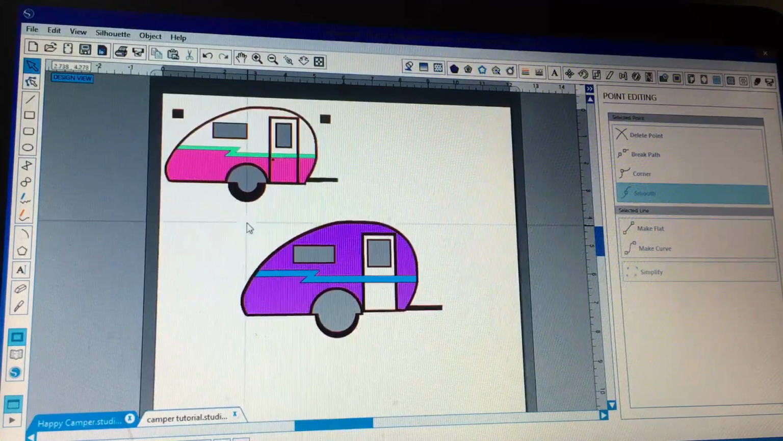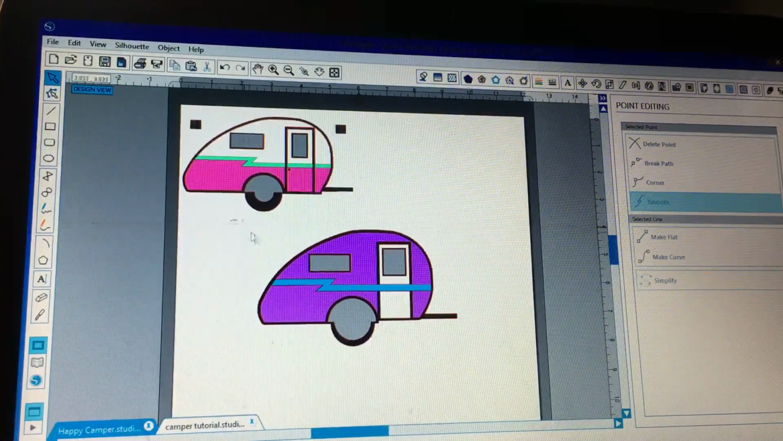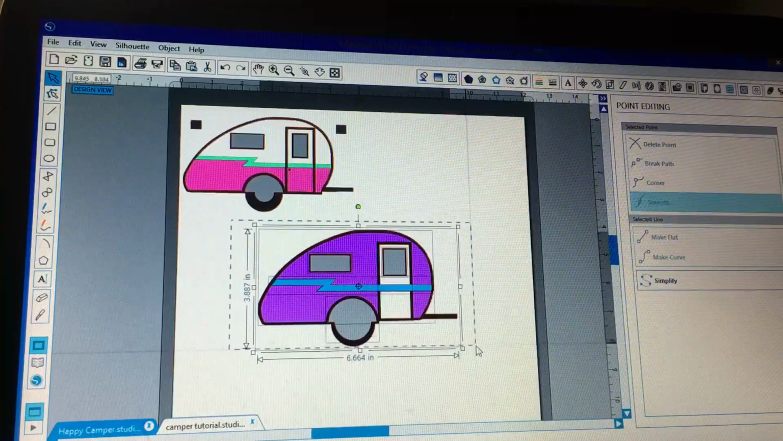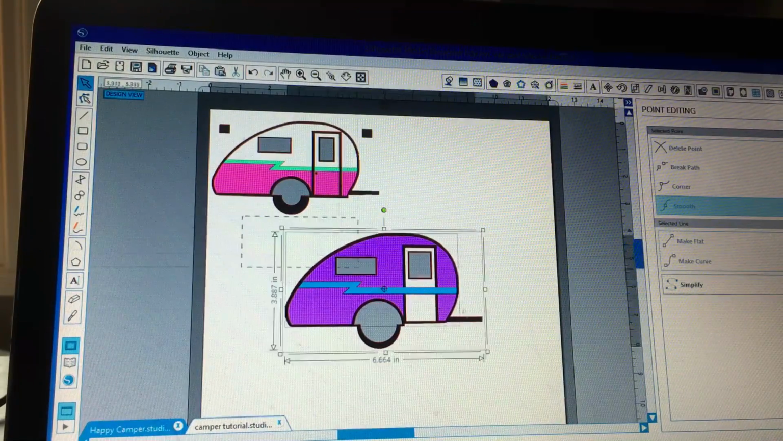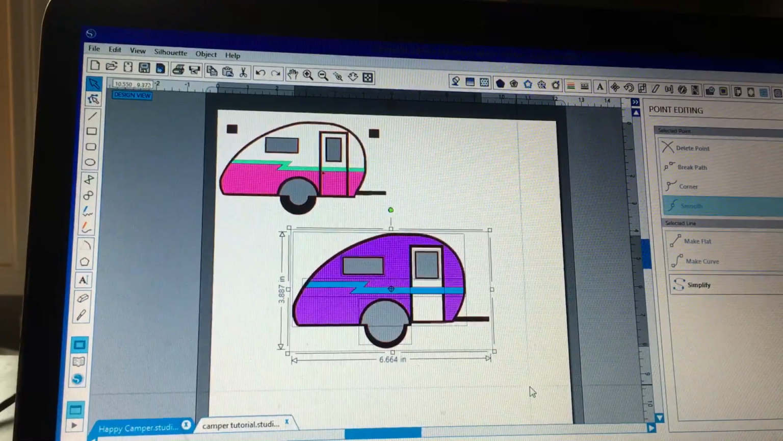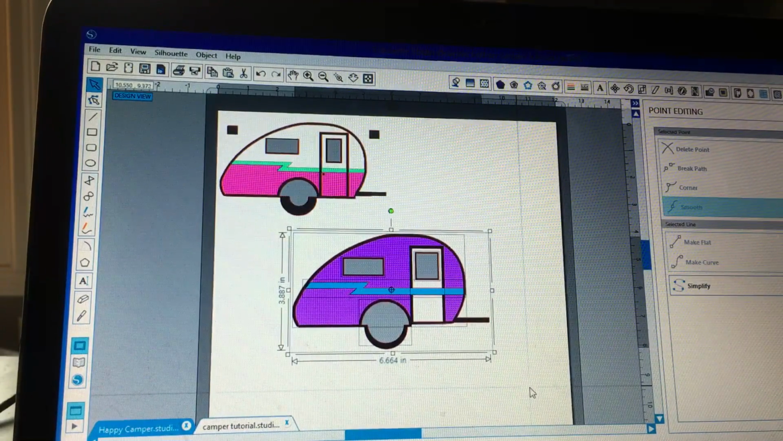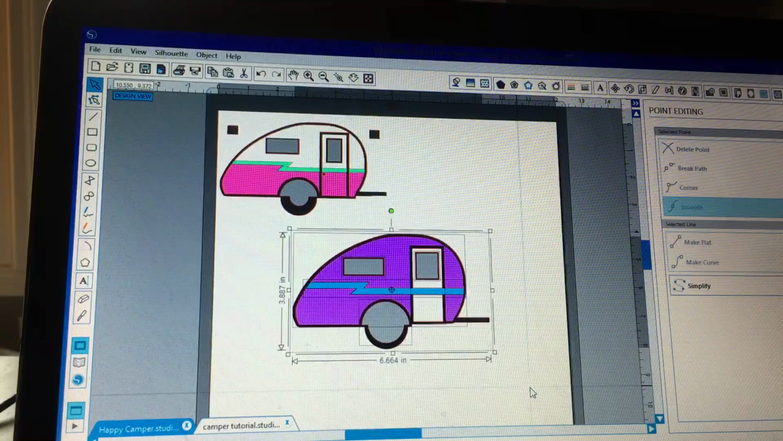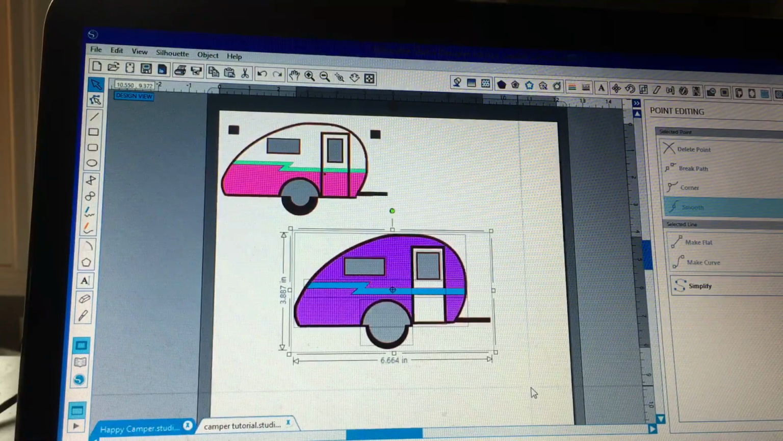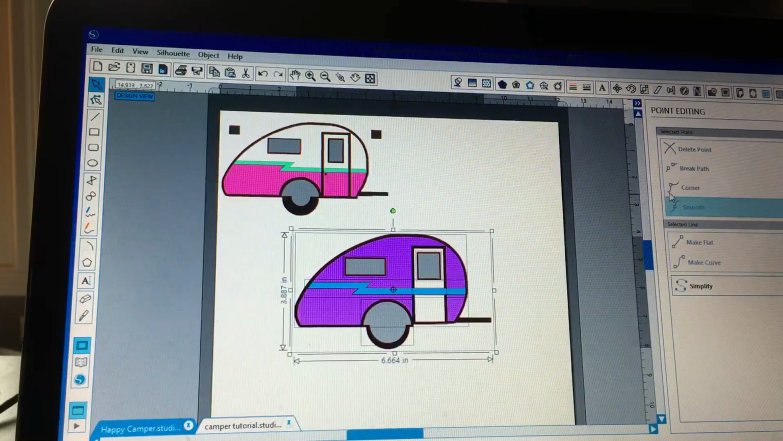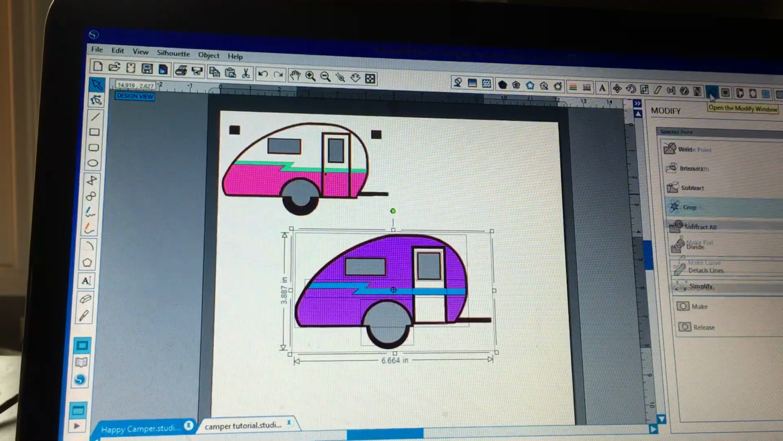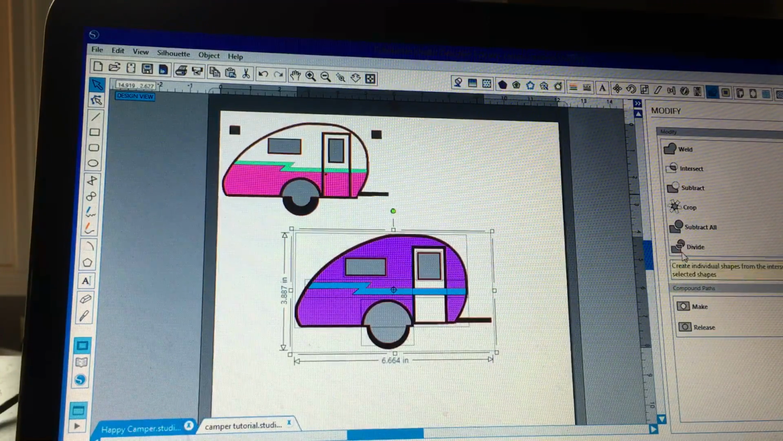So what I'm going to do is select all of this and go through and make sure that everything is grouped together, that it's selected together. I'm not going to click group. I don't want to group it together. All I want to do at this point is make sure that it's all selected. And now I'm going to go up to the modify window and click on divide.